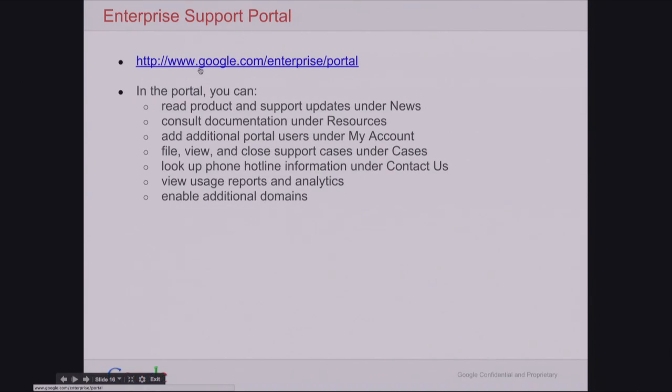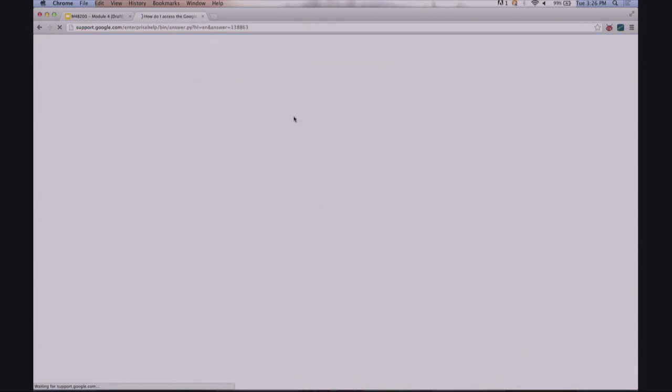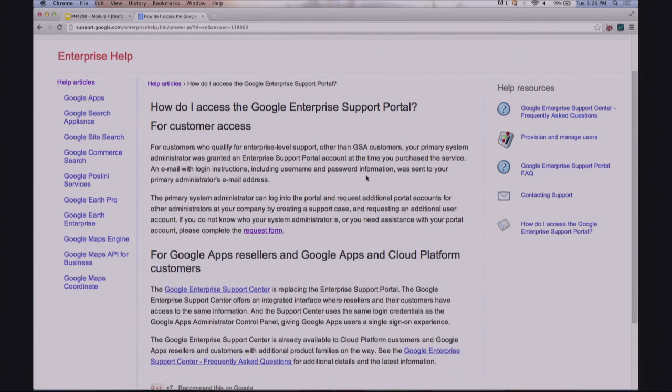Firstly, here is the URL where you'll see the login page to the support portal. One of the things that people assume is when you receive the welcome letter, you already have access to the support portal by default, which is not right. This setup has to be done separately, and so if you need guidance on how to set up your account over at the support portal, you can make use of this "How do I access" link, which provides you more guidance on how to go about setting up your account over at the support portal.